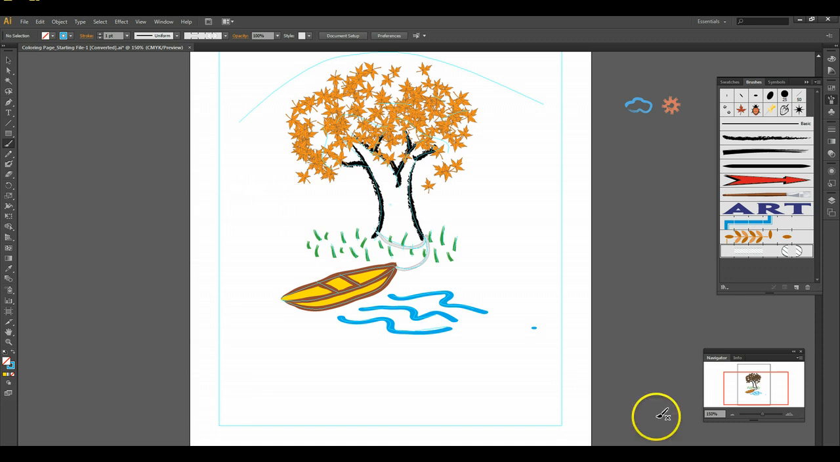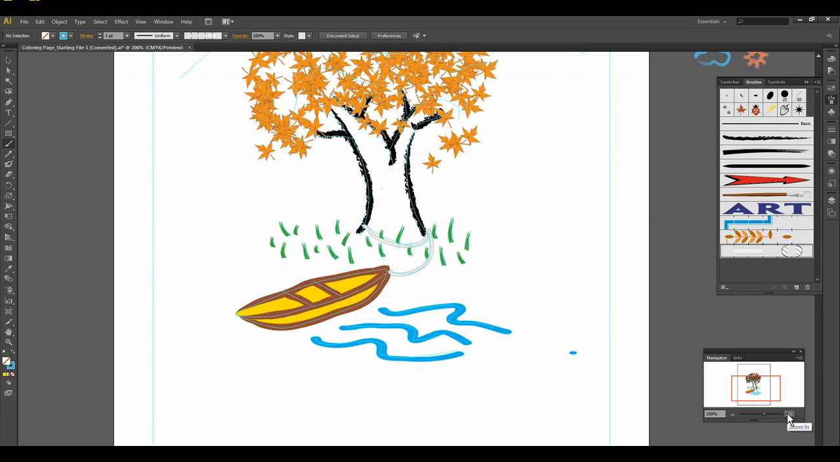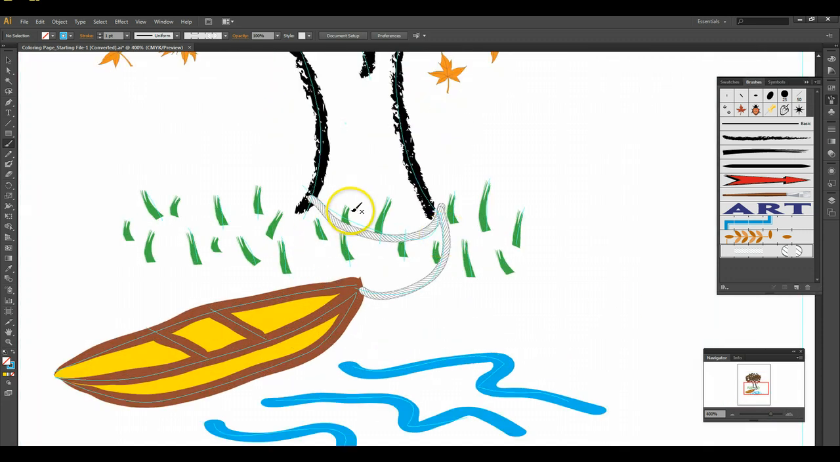Now to make the rope a little bit more realistic looking, we are going to move some of these blades of grass in front of the rope. So with your selection tool, click on the grass, and you can click on multiple blades of grass by holding down the shift key. So holding down the shift, I'm going to select some of the blades of grass that go in front.